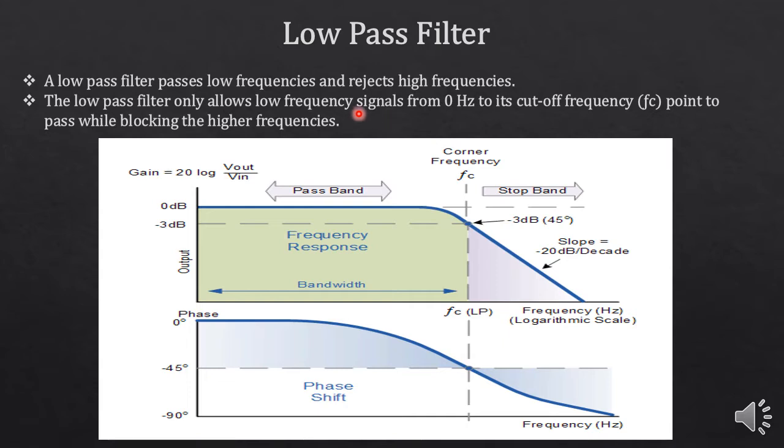Low pass filter. A low pass filter only passes low frequencies and rejects the high frequencies. The low pass filter only allows low frequency signals from 0 Hz to its cutoff frequency point to pass while blocking the higher frequencies. This is the frequency response of the low pass filter. Here you can see the filter is passing the frequencies from 0 Hz to its cutoff point, and here it is denoted by the name of pass band. You can see here that after the cutoff frequency, the filter starts rejecting the frequencies. Here you can see the decreasing slope of the gain. So you can say that after the cutoff point, the filter starts rejecting the higher frequencies.